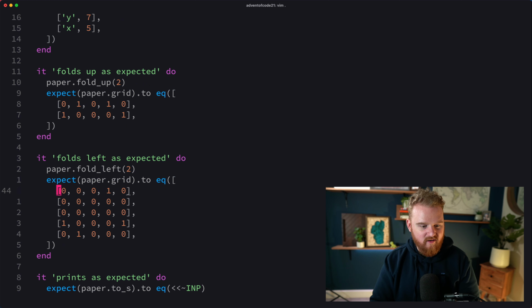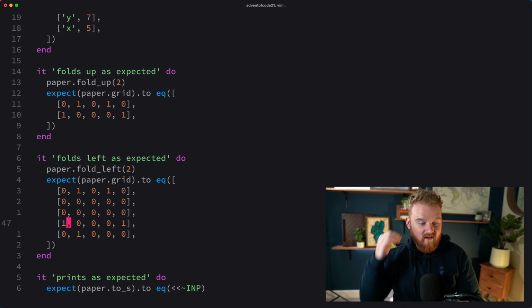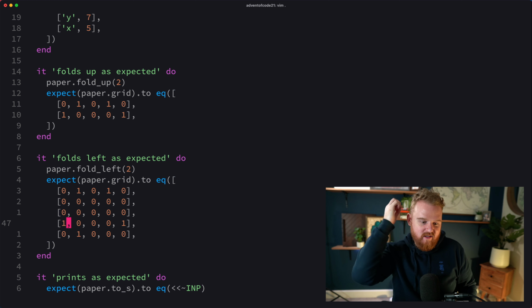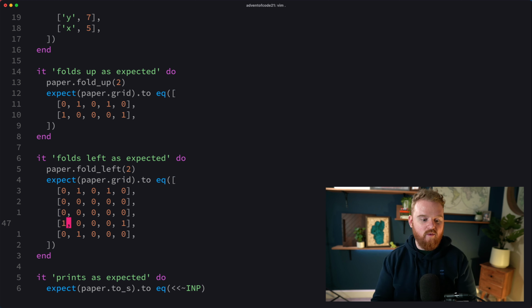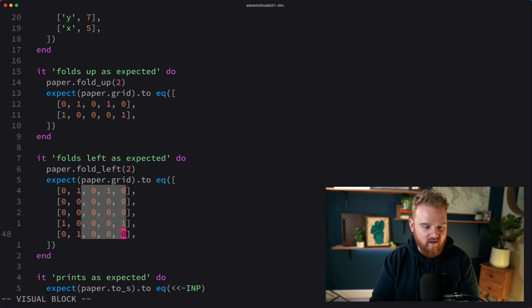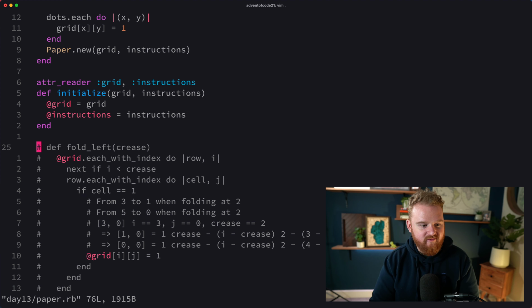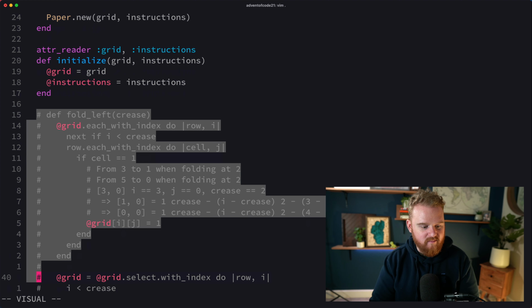Okay, so when we fold left, this 1 is going to come over here. And this one already has a spot, and that's okay. The numbers can overlap. We don't need to increase it. We just need to make sure there is a dot there, so we'll set it and it won't matter. And then we're going to delete the rest of this array and we should end up with this. There is no fold left method, so let's implement it.